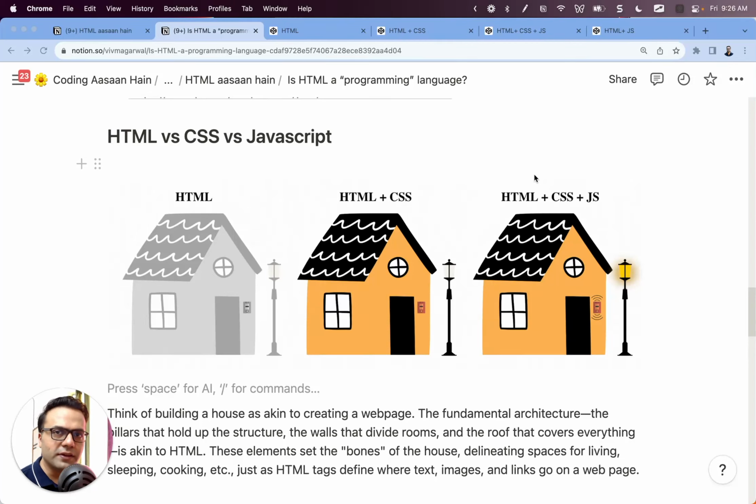Friends, the difference between HTML, CSS and JavaScript can be understood very easily and nicely using this simple analogy, a simple example of a house. So you build the structure of a house. You can see the leftmost image, right? So we have a nice structure of the house.